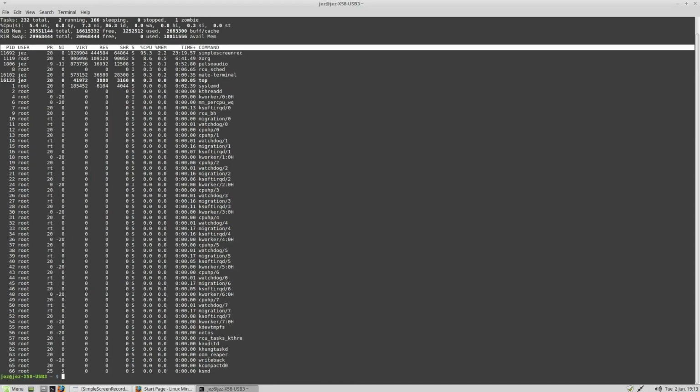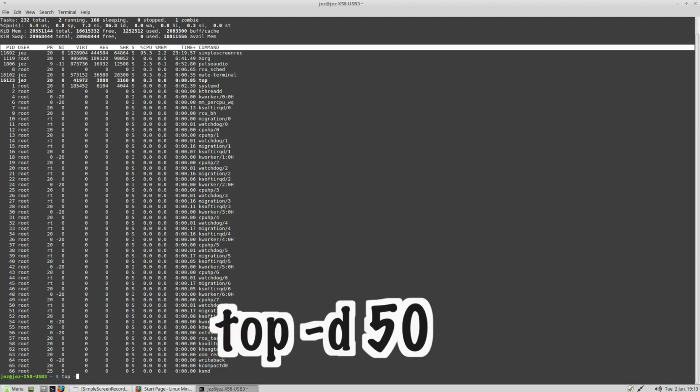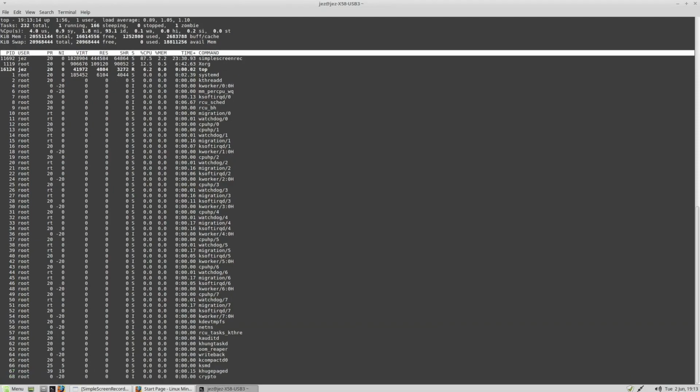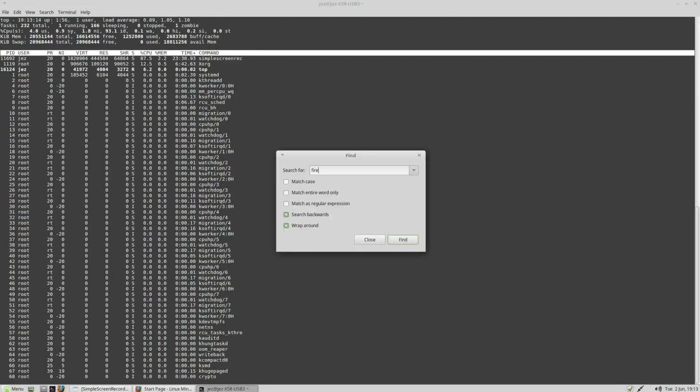If I press Q to quit and then type in top -d, give it a delay, and then type in 50 and press enter, it's now going to update itself once every 50 seconds. Now I can search for Firefox, search, find and Firefox, and press on find. You'll see there it hasn't found anything.